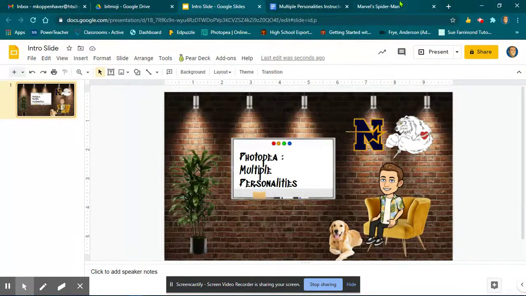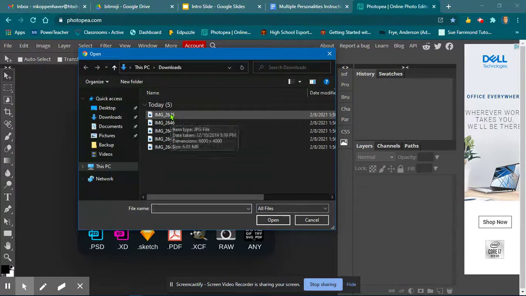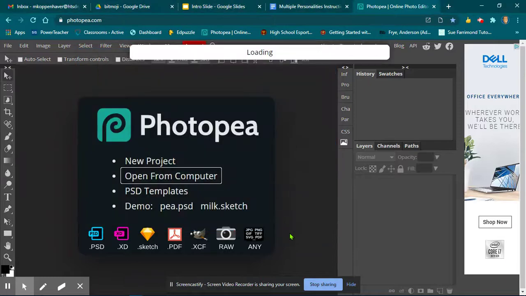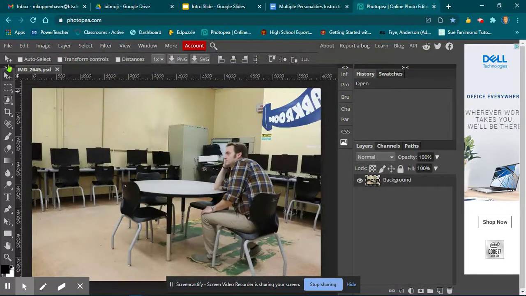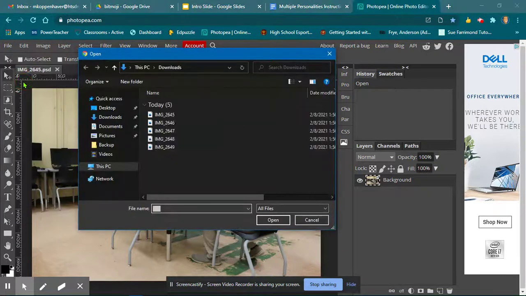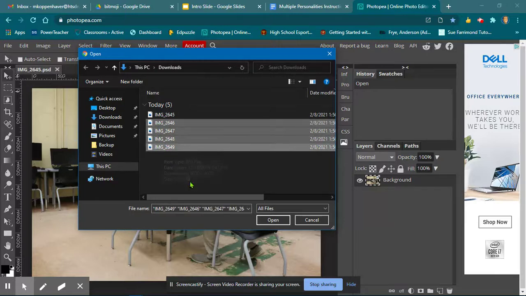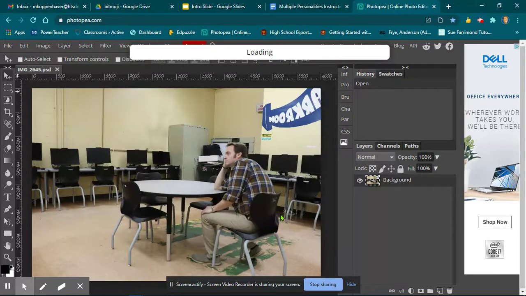All right, so let's start by going to Photopea. I have an instruction sheet here that will be available. The first step is to open your first photo from your computer. Here's my first photo. Now I'm going to come up here to File, go to Open and Place, click on the next image, then hold the Shift key and click on the last image. That's going to select all of the rest of them, and then I'm going to hit open.